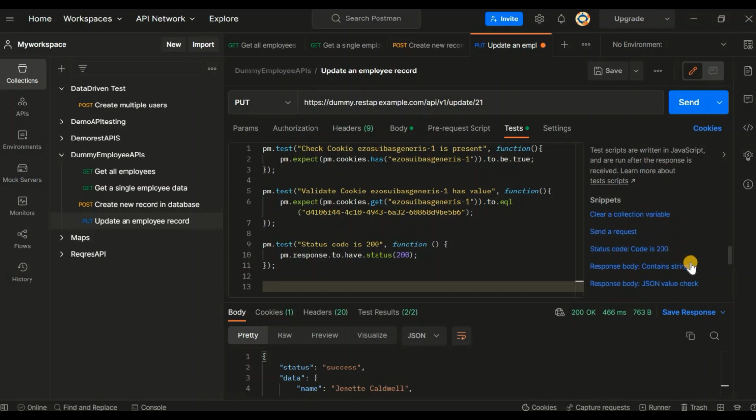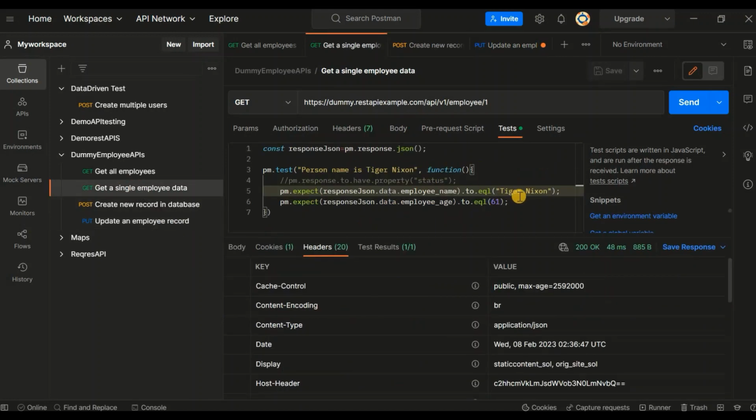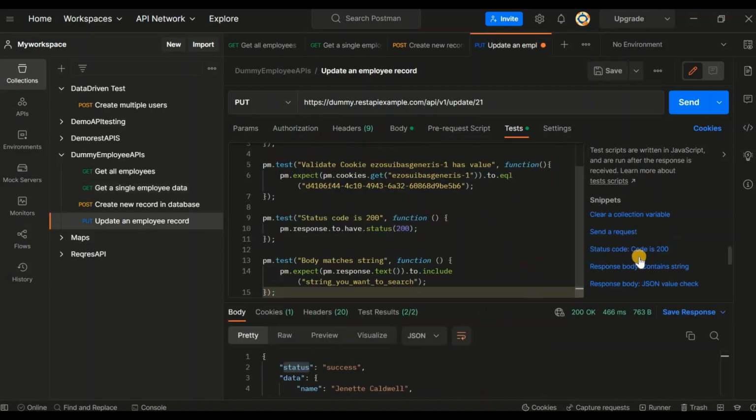Another one, response body contains string. So over here you can verify any string, like we just did, I believe, over here, right? Over here we have learned this. Any status, any string that's in the response body, you can validate any string, right? So similarly, same thing, we can get help from the code from our snippet.